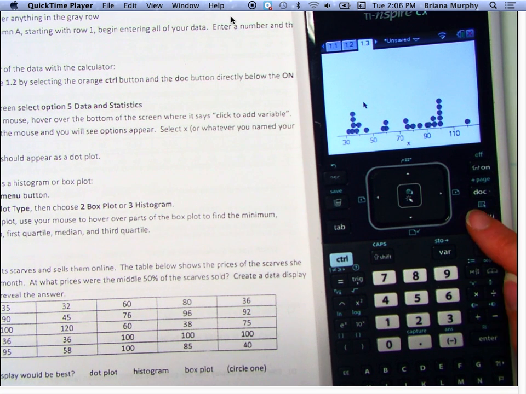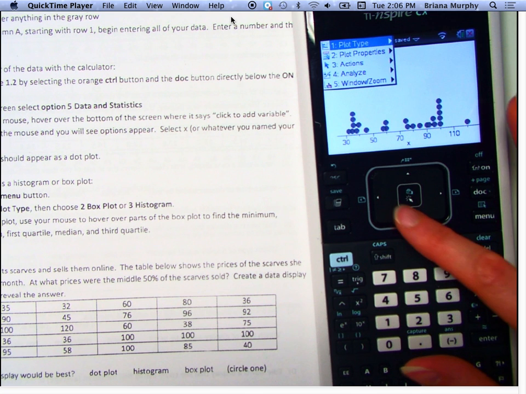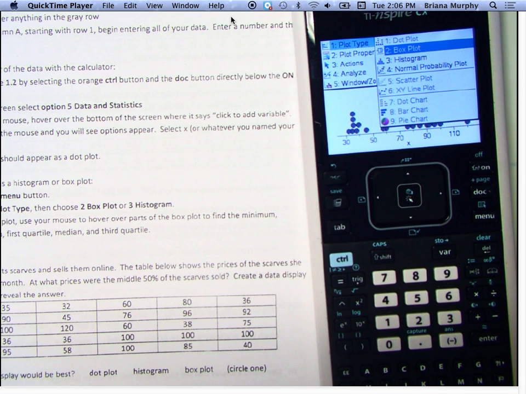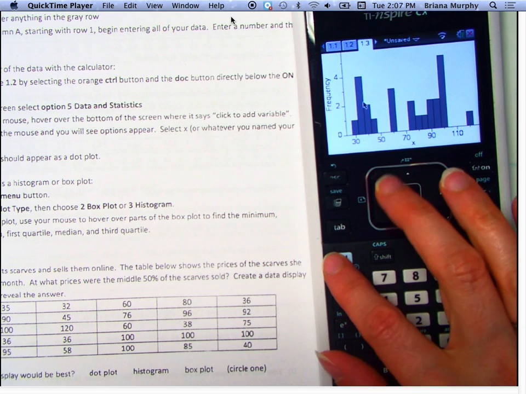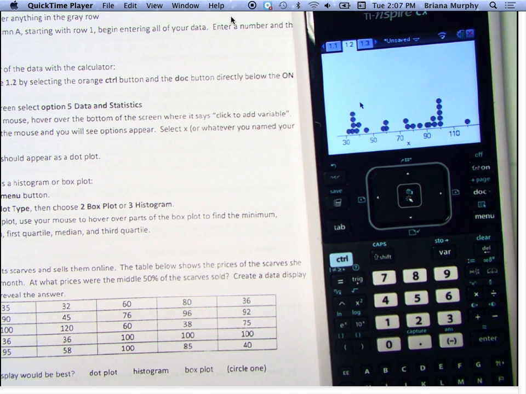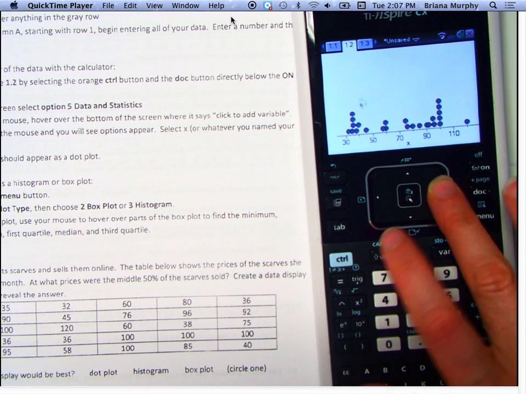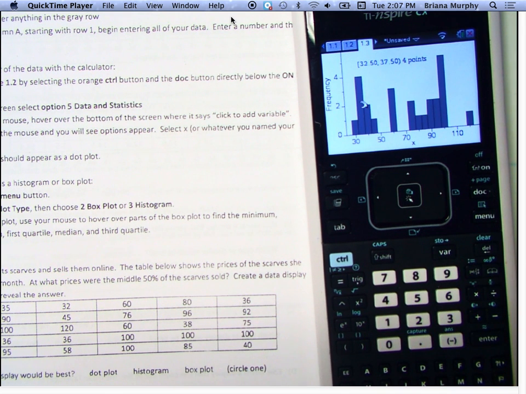So I'm going to hit Menu, and I'm going to hit Plot Type, and I'm going to change it to a histogram, which is number 3. So now I have, that's my dot plot, that's my histogram, and I'm actually going to do another one.